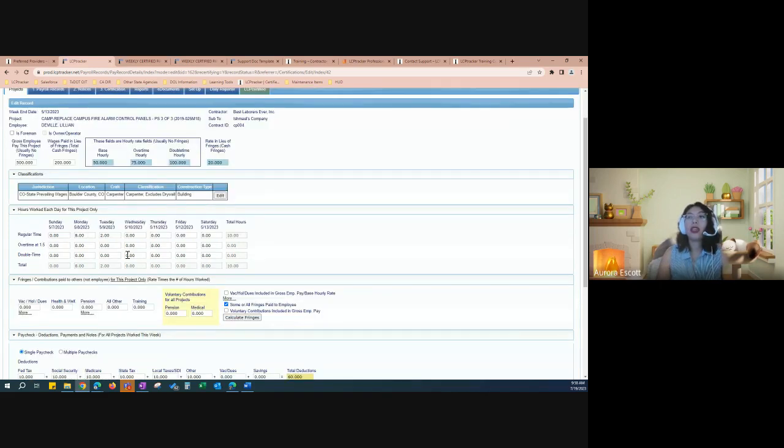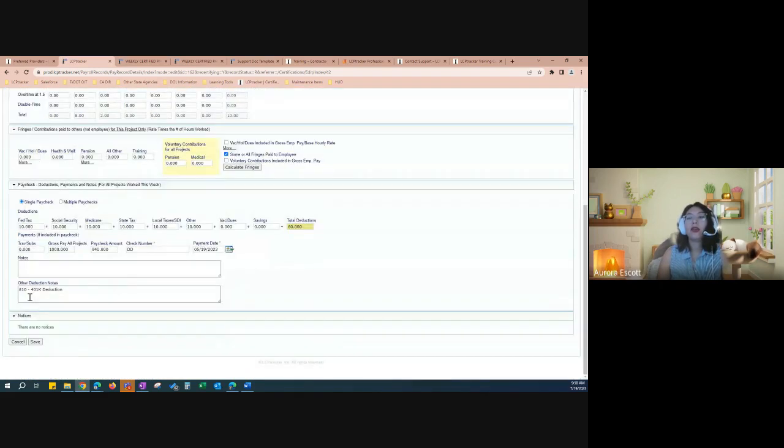I'm going to scroll down here. I'm going to tell myself, oh, you know what? This wasn't $10 of a 401k deduction. This was actually $5 for a 401k deduction. And in addition, it was $5 to, let's just say, a third-party insurance company. So third-party insurance.